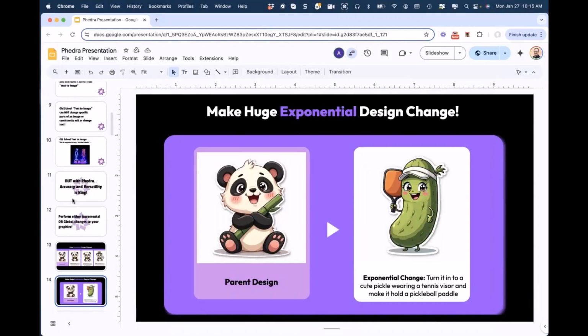In this case, we started with the same parent design, and then we wanted to create a cute little pickleball mascot. So what we said is turn this into a cute pickle wearing a tennis visor and making it hold a pickleball paddle, right? That's what we wrote. And then we got this, which looks a whole lot like pickleball players.